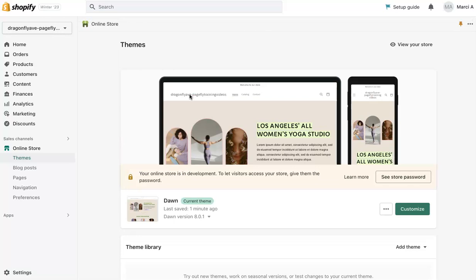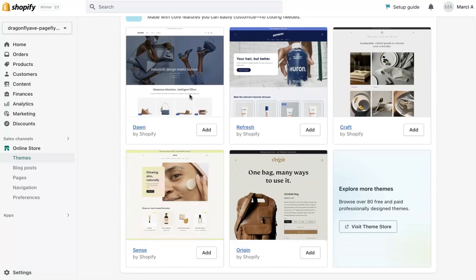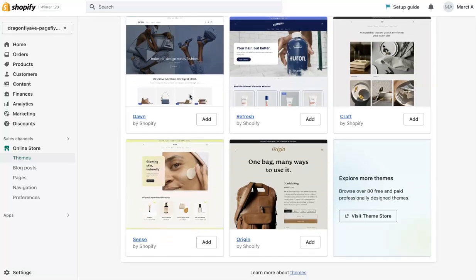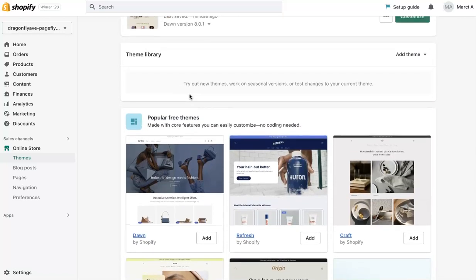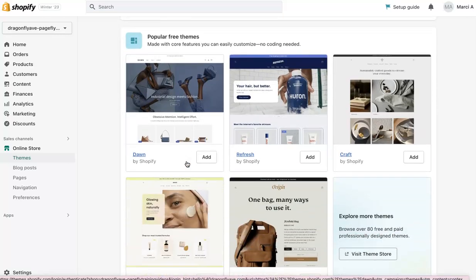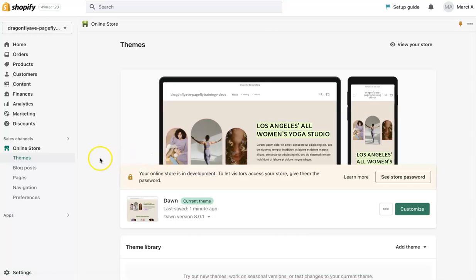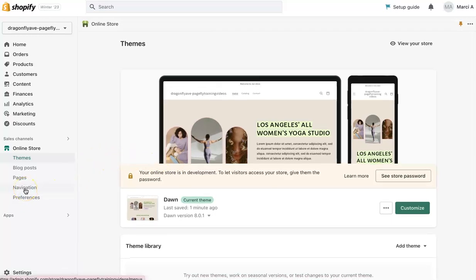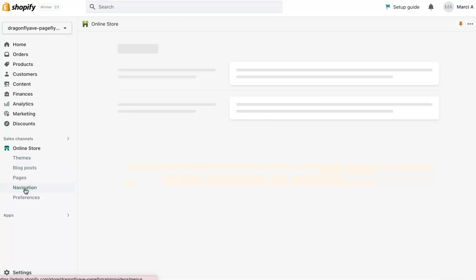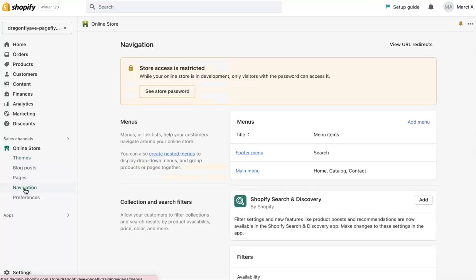But yeah, so right now I have the Dawn theme. It's a free theme, so you can use Pagefly, which you have to pay for, with a free theme, you don't have to use a paid theme. Or if you already have a paid theme, you can add Pagefly there, and it's a great investment to make some really cool designs. After that, other things that you'll need to do on the Shopify side will be the navigation, so you can update your menu and footer.